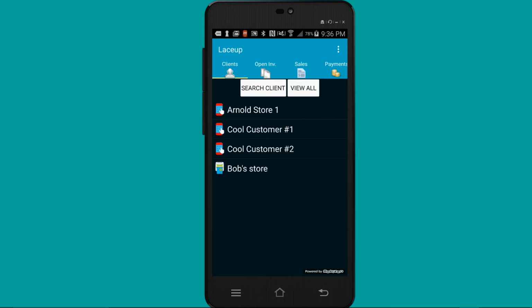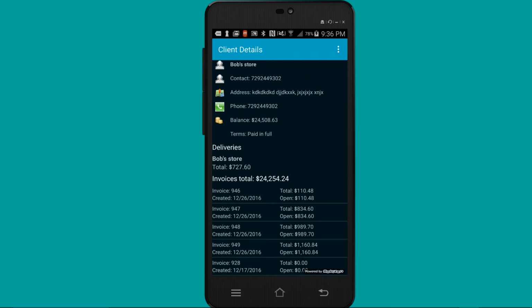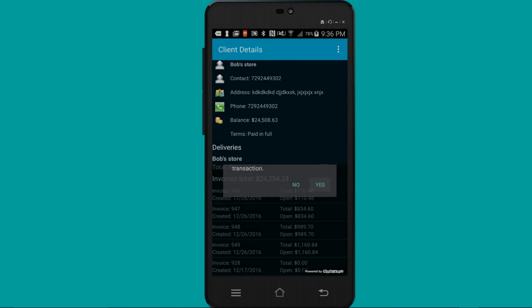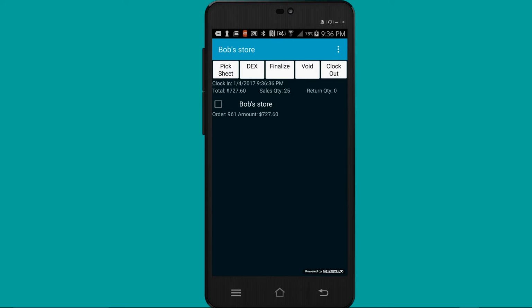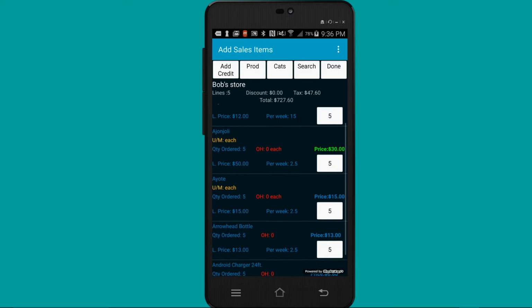If you look on the screen, you'll see the driver's route for the day. To begin delivering an invoice, you tap on the customer. In this case, I have one delivery for Bob's store. So I tap on Bob's store. I tap on the delivery, and there is a delivery that I have to make to Bob's store. If I go inside, I'll see the details.